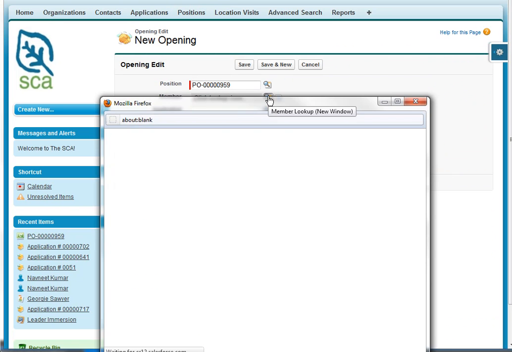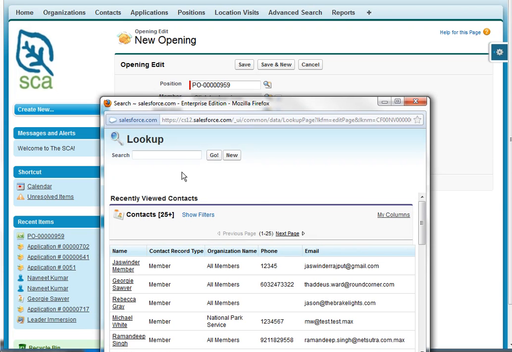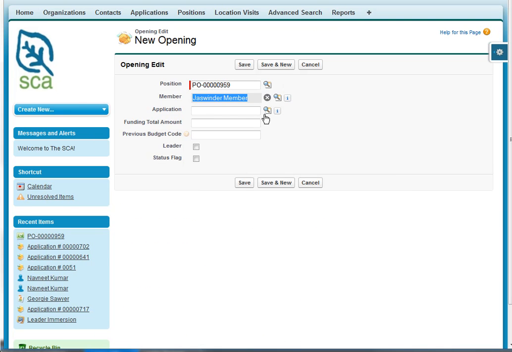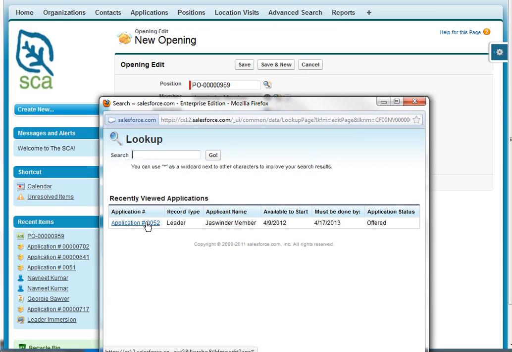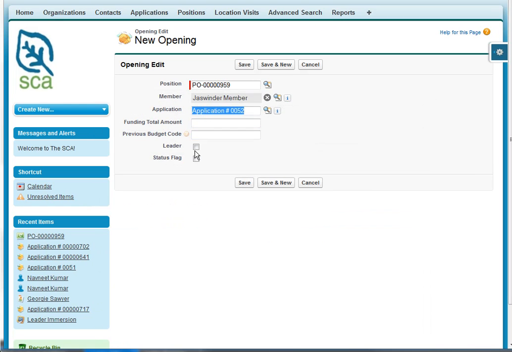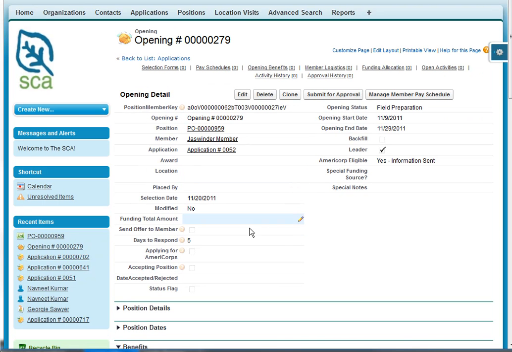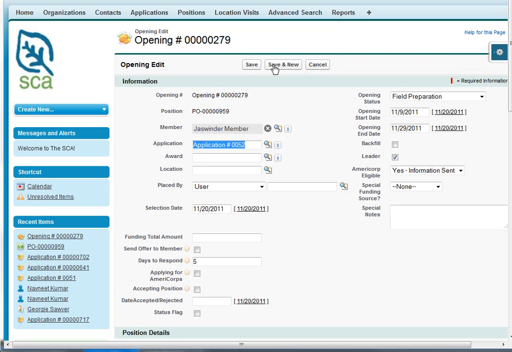And I'm going to look someone up in here, and I would know who my leader was, and I could search for them. In this case, I know it's this Jasvinder member fellow. I can add an application if I want to, but not a requirement. And here, I can flag this as a leader opening. Right, so I now have an opening created with this person assigned, and I would come in here and edit this as appropriate. So I need to change the opening start or end dates.